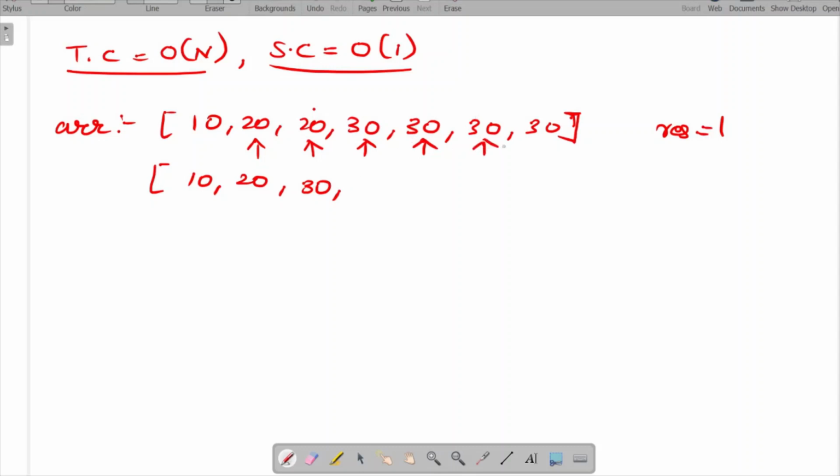Again they both are equal, so we will not make any entry. Again 30 and 30 is equal, so we will not make any entry. So finally when our entire loop runs, we have 3 elements in the array, so we will return the size of this array, which will be stored in the result variable.